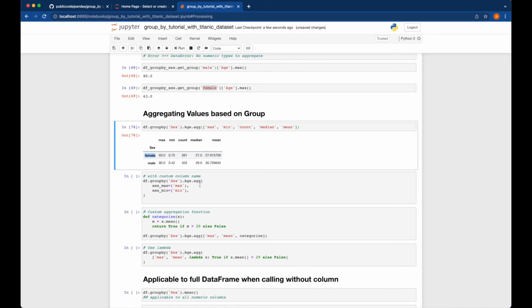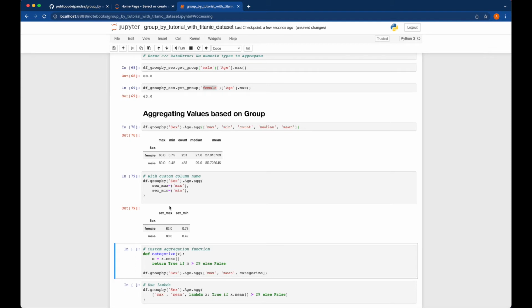If we want to change the column names, we could use sex max, sex min, and this is how you are going to get. So you are using a custom column name here, and you can still get those values.